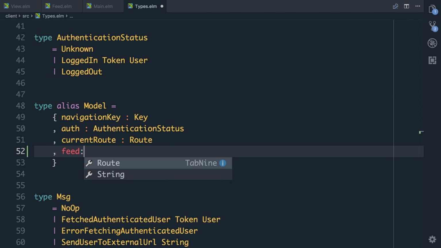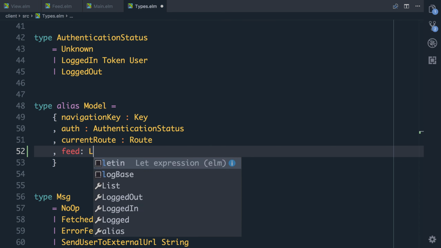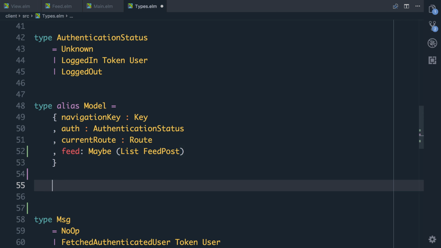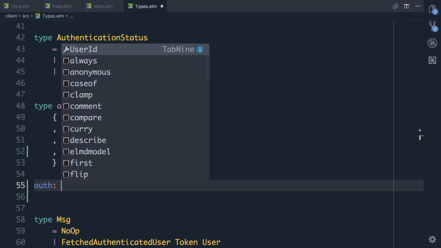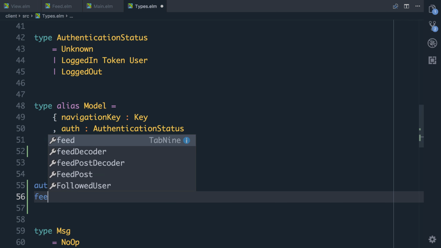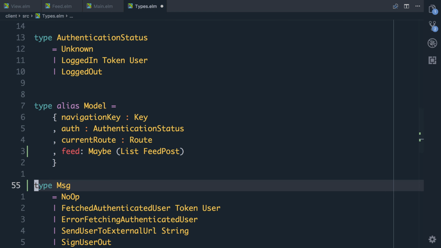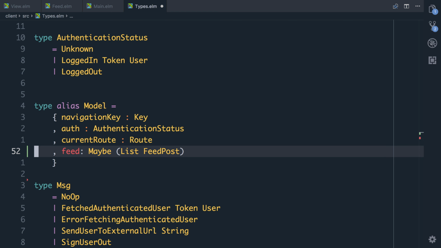One option is we could put it here. We could have feed, and it could be a list of feed posts. But if you think back to earlier in this series where we talked about invalid states, if you had this type, you could end up with auth being a logged out user, but still having a feed of posts. Obviously, we could code it so it'd be very hard to get into that state, but it is possible. A feed is something that only a logged in user has.